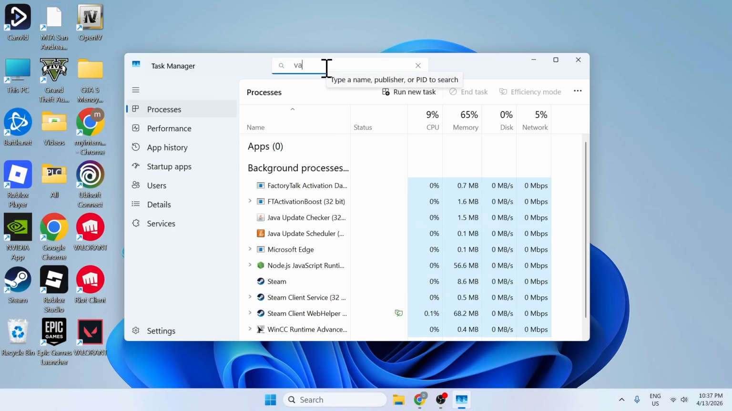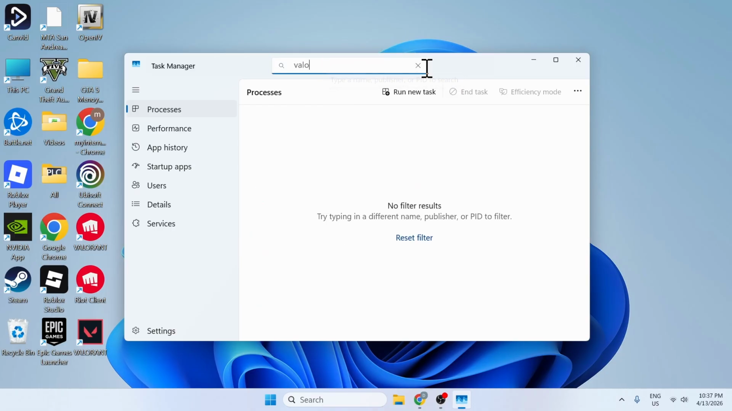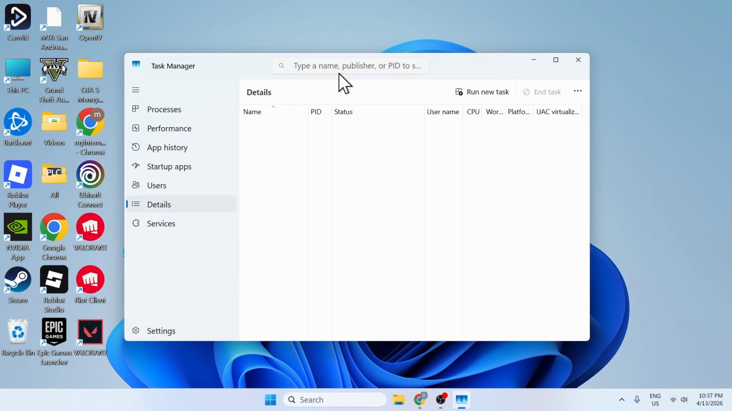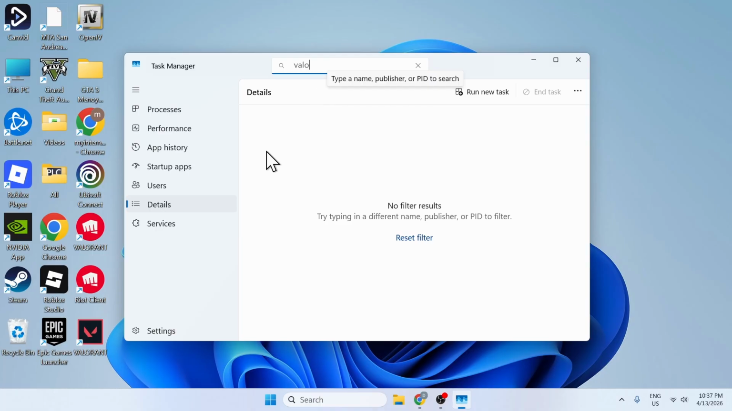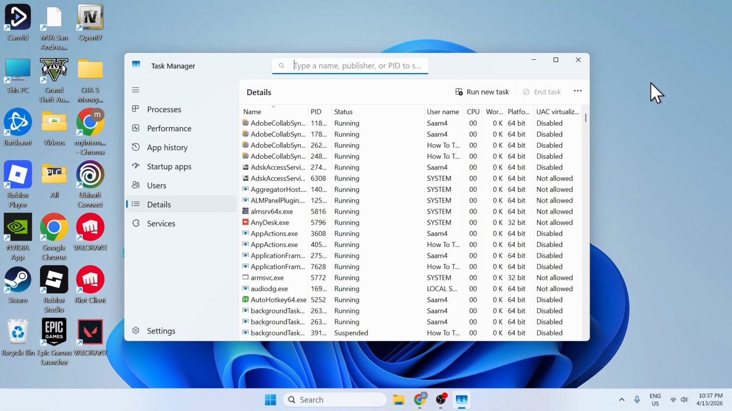You can search for it by typing Valorant here and go to details, do the same thing. So type Valorant and just end the task. So you want to end all the tasks for Valorant.